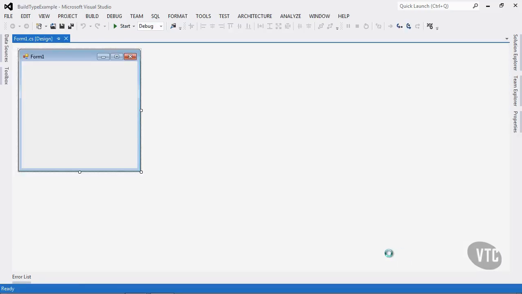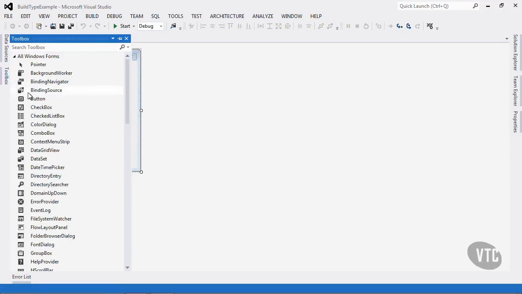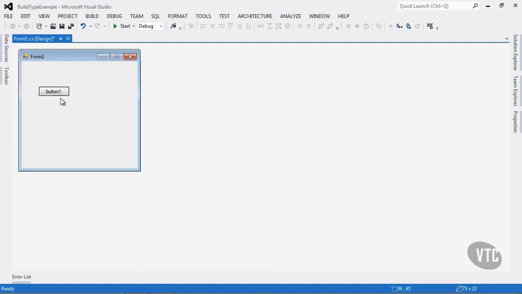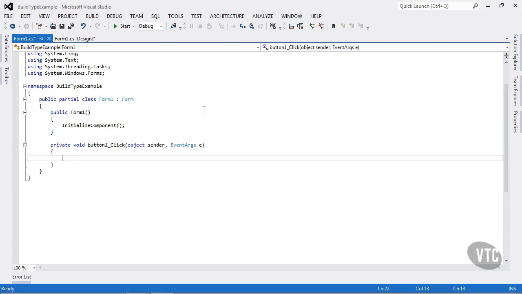So there's my form. Let me go into Toolbox, drop my button on. I'll just double click that button and let it drop it. And first of all, before I write any code here, let's go over those three things. First of all, on the configuration manager, you'll notice right here on the toolbar, we can change the build type, debug or release, or we can jump into the configuration manager right here.